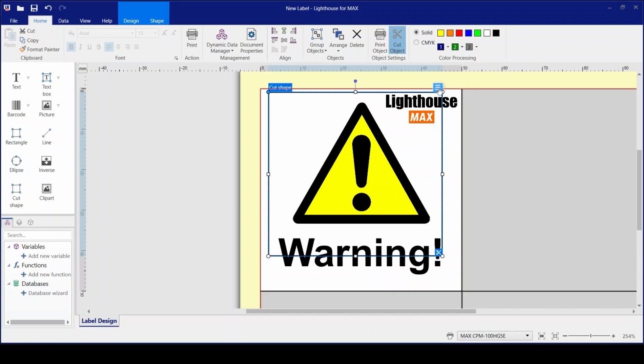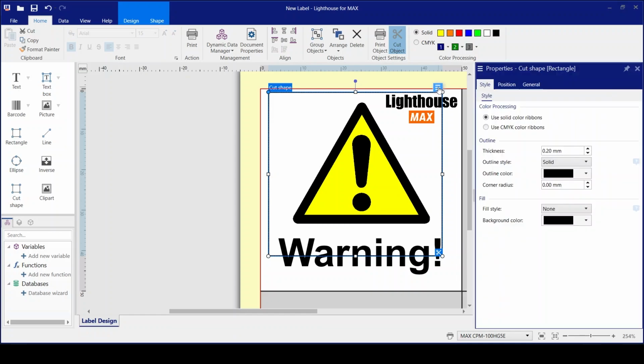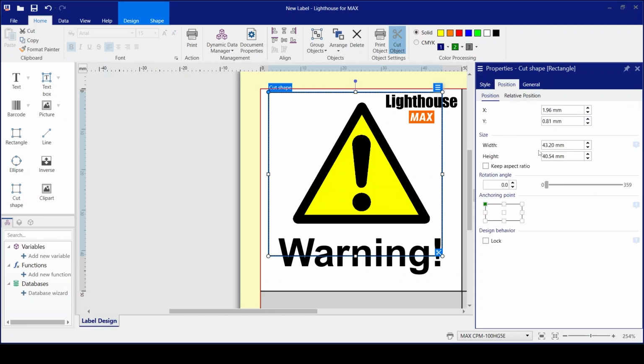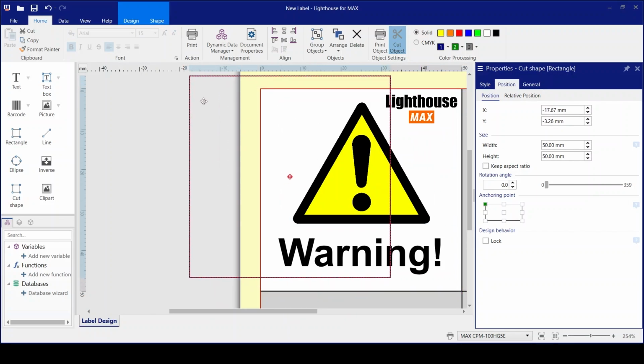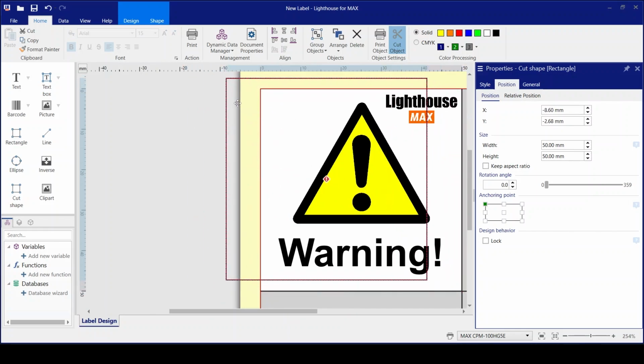To do this, quite simply click on the three lines in the top right corner to bring its properties box up and click on the position tab. Inside of here, you'll notice we have the width and the height of what that cut shape is currently set to. So I'm just going to match my label size that I put in the very beginning, so 50 by 50. Again, as I tab through these, you'll notice the cut shape then updates on screen live and is now the right size for my label.